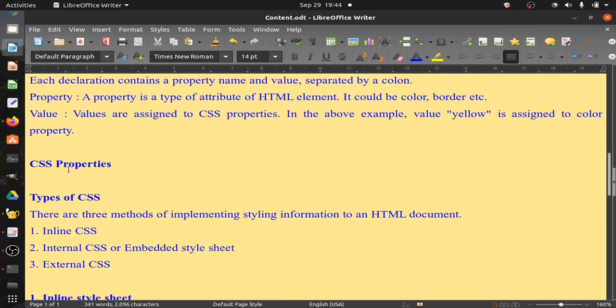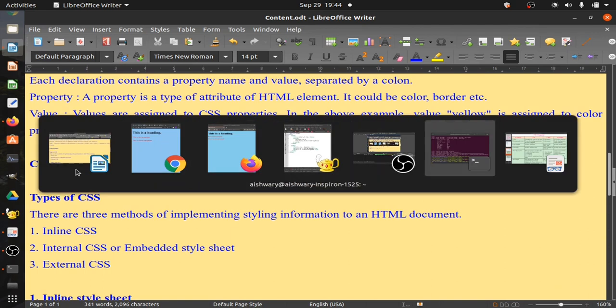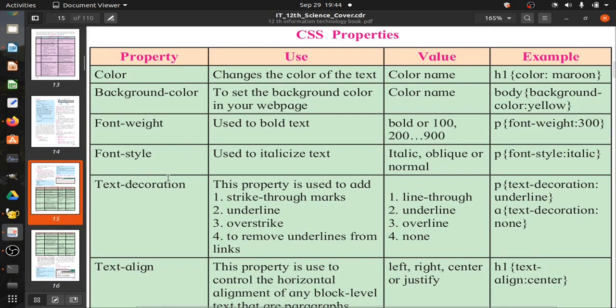Now we'll go to the different properties which are possible, or rather a subset of properties we will see. There are many such properties. Some of them are color. Even though it is given with a capital C here, we will stick to a way of putting all those properties and the values in small case letters.